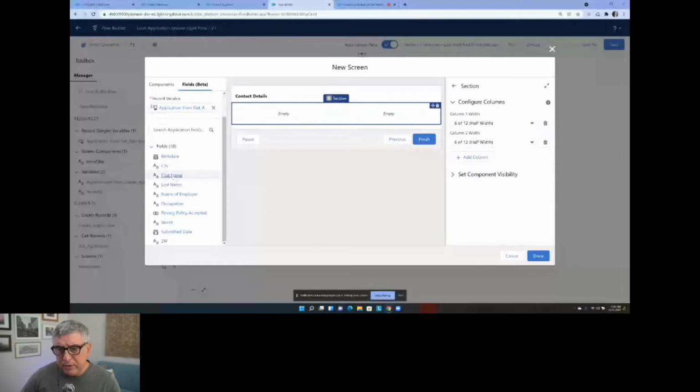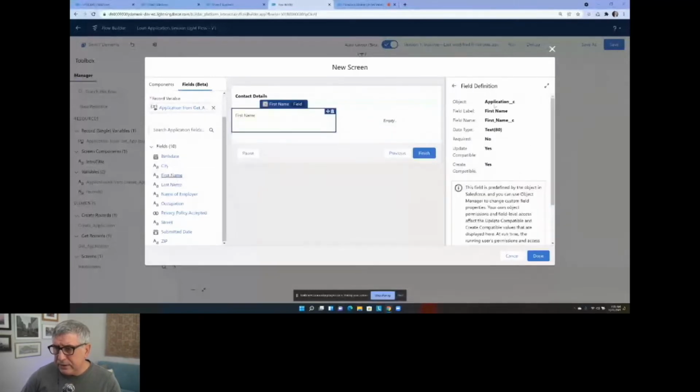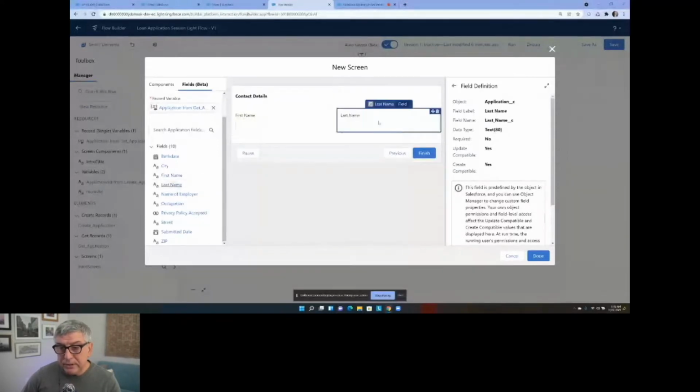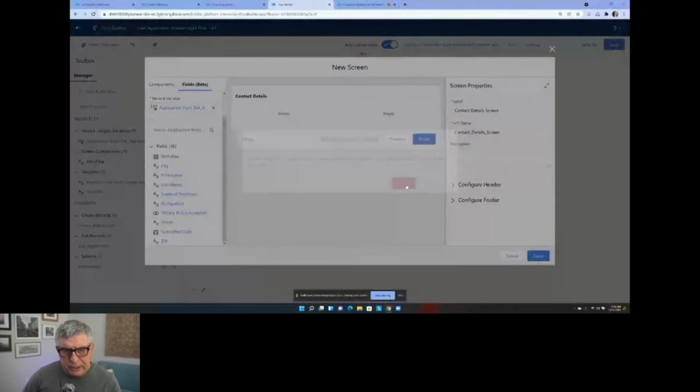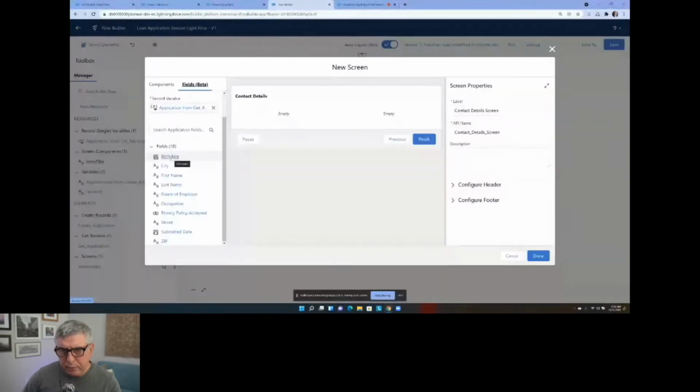So you can drop in the first name, and then you'll see that it comes with all the length validations and whether it's required or not. It does all that for me. I can drop in the last name. These are all available. Now, because this is already associated with a contact, I decided not to use these in this example. Instead, I'm going to start with the birth date here.